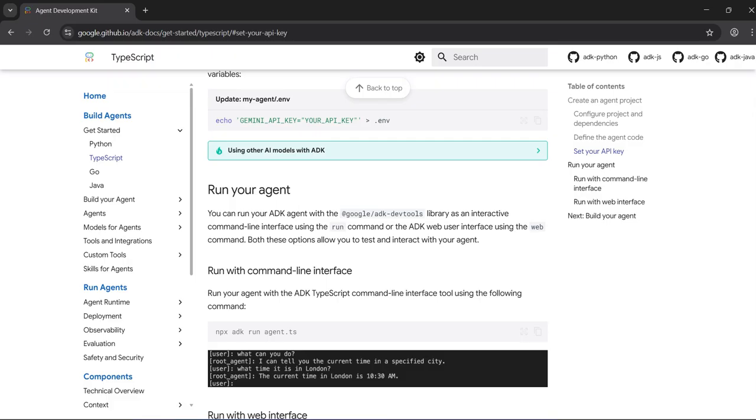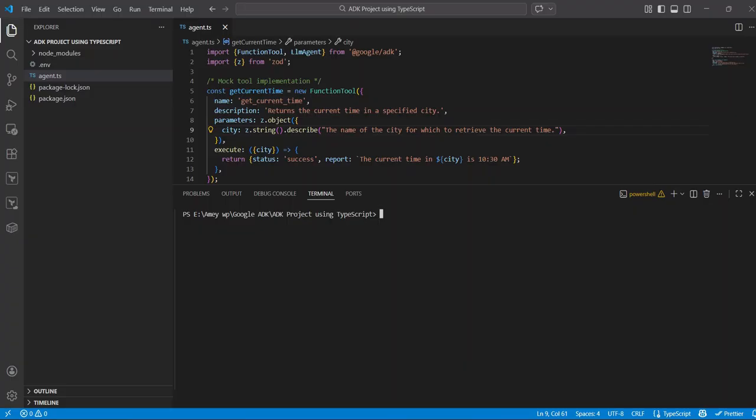We'll follow the same steps and add the API key in the .env file in this chapter also, for using TypeScript. I'll simply run the command to start the agent, and once we click, you can see that it is starting our agent, and our agent is running. You can see that on the screen.